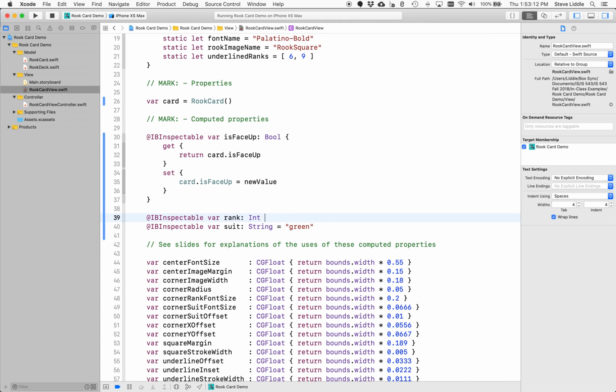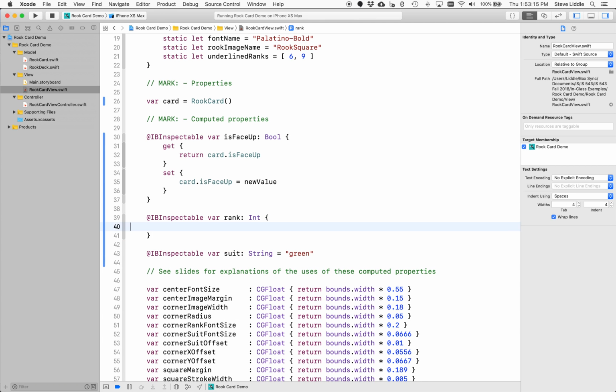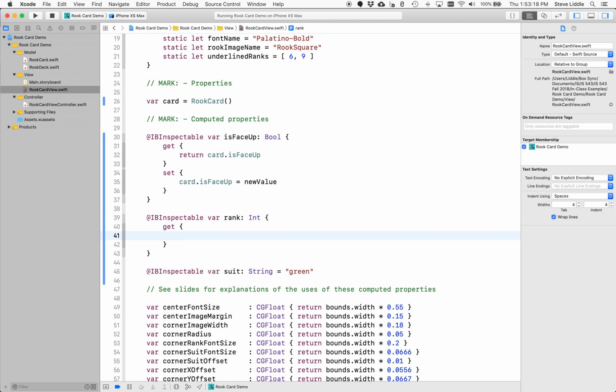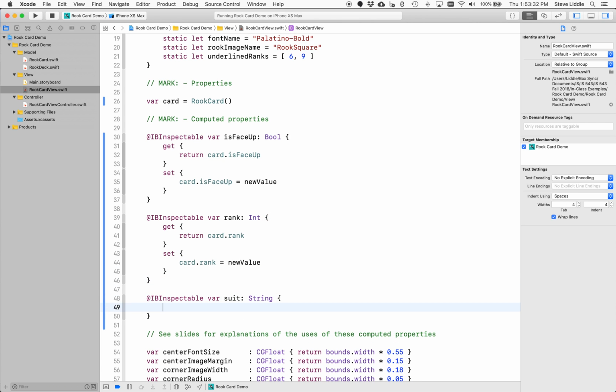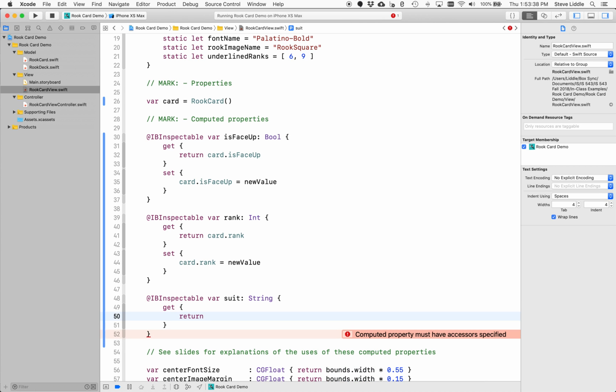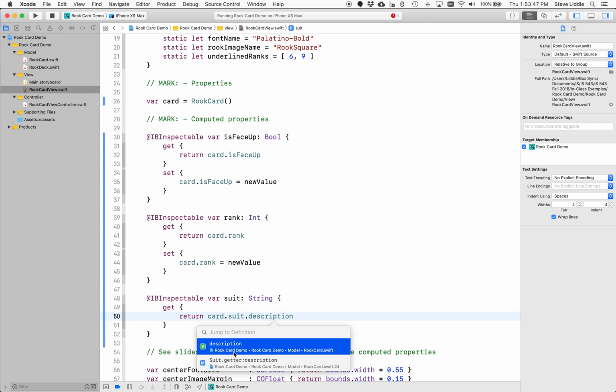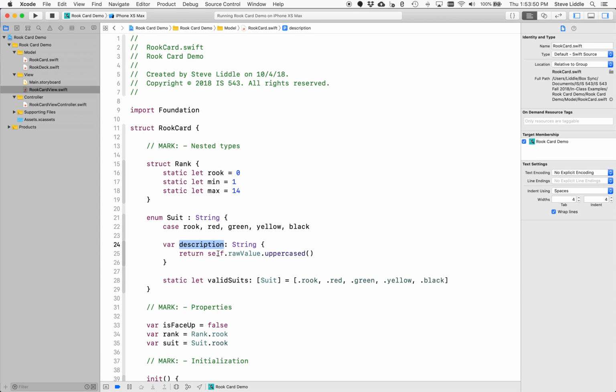Okay, now over here for rank. Okay, so we need to get and set. And the getter is going to say, well, just return card.rank. No surprise there. And then for the setter, we're going to say, well, card.rank equals new value. No surprise there either. The only one that gets a little interesting over here is the suit, because it's an enumeration based on an underlying string. And so we need to convert to and from that enumeration. So we're going to go to card.suit, but now we're going to pass back the description. And remember, the description is the uppercase version. If I jump to that, it's the uppercase version of the raw value underlying the case of this enumeration.